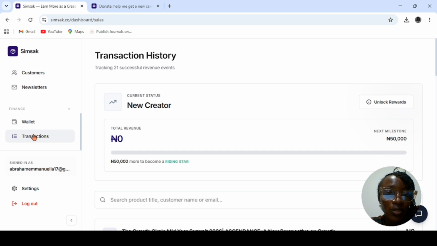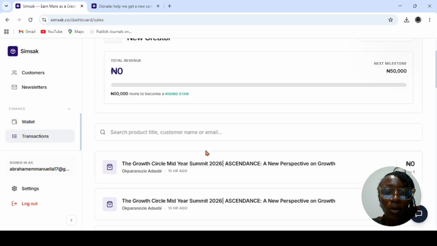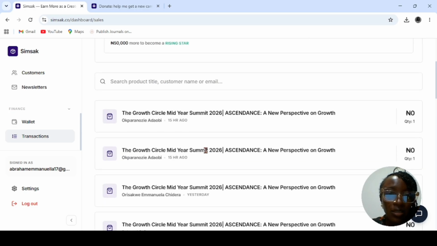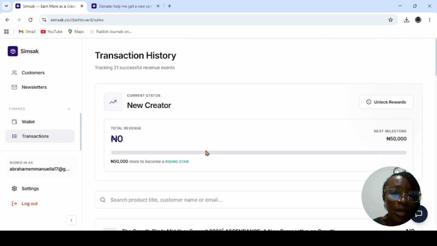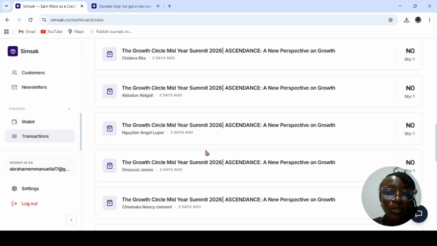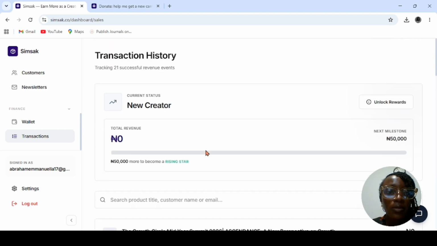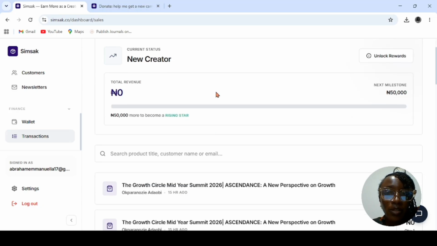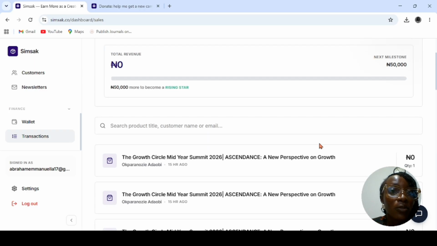Now let's explore transaction history. Transaction history shows you all of your purchases, sales, product title, customer name, every single thing that you need to know about your transactions with your customers, right? This helps you track your revenue. As you can see, total revenue milestone shows you your growth as a creator based on the sales that you make and your transactions with your customers and clients.